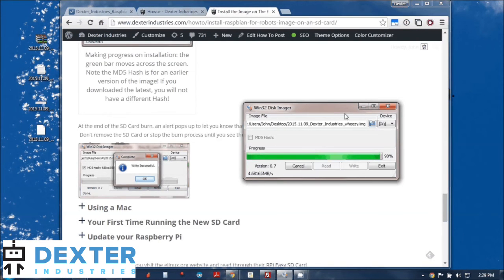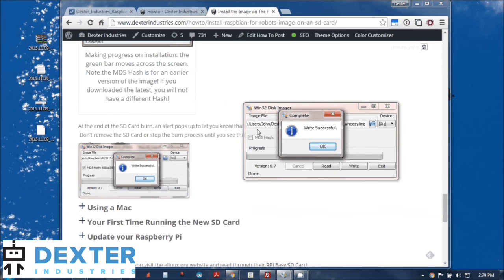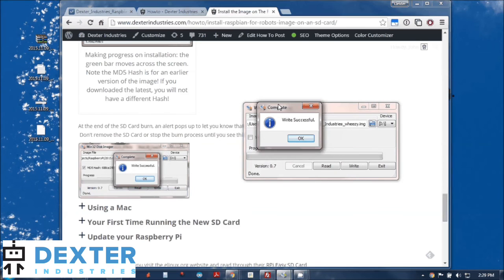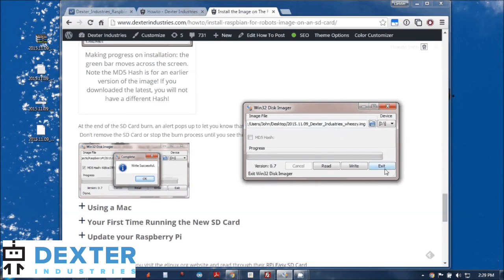Okay, so we're nearing the end of our SD card burning here. You can see we're at 98%, 99%, still running, and we'll get a quick message in just a second. There we go. The write was successful. So you should see this dialogue pop up from the Win32 Disk Imager. And once you see that write is successful and it's okay, then you know you're ready to eject your SD card and put it into your Raspberry Pi. I'm going to hit okay and exit out of Win32.